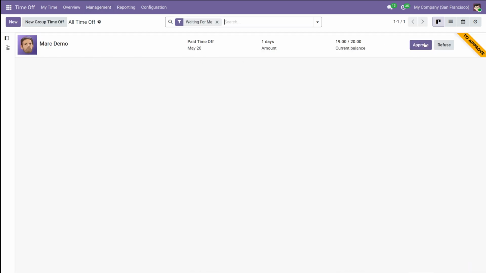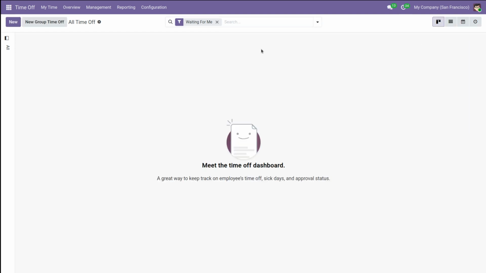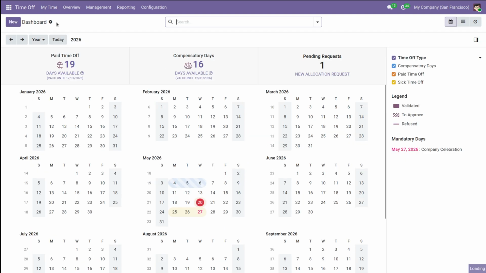Now here, Michelle admin has to either approve it or refuse it. Okay, so I am going to approve it, and you can see that it has disappeared from the particular area. And for Mark Demo, it shows that it's approved. So this ensures proper workforce planning and avoids operational disruptions.